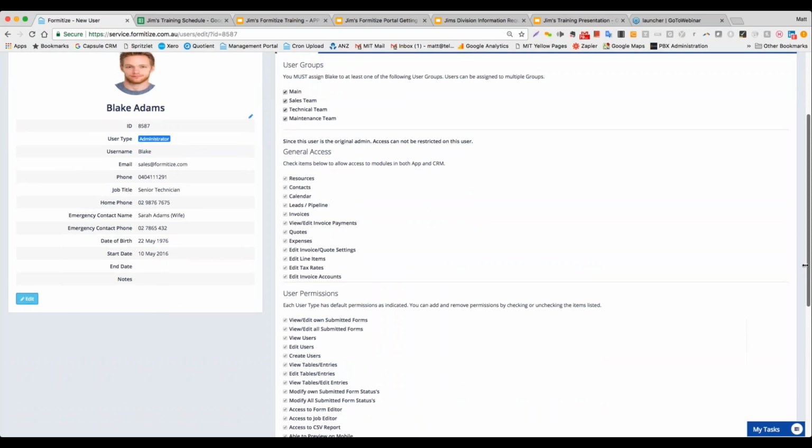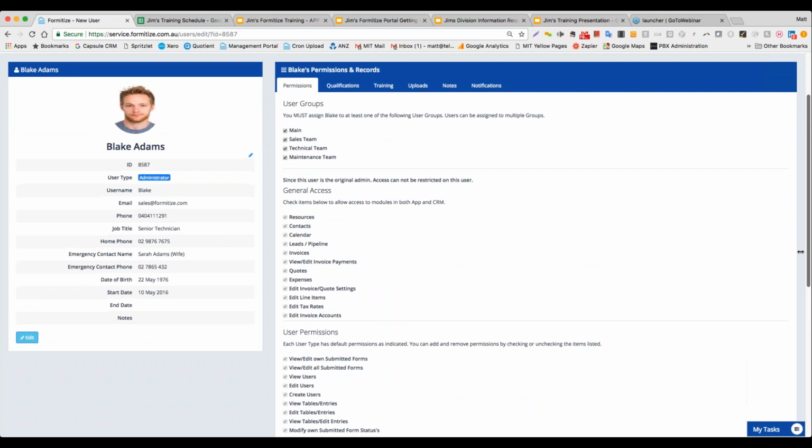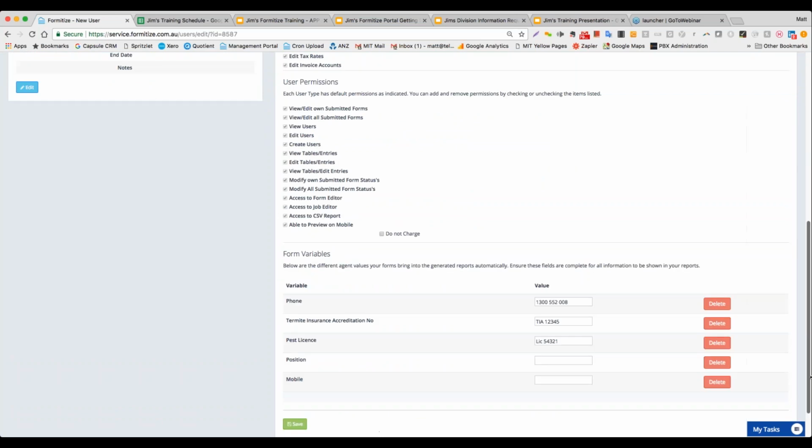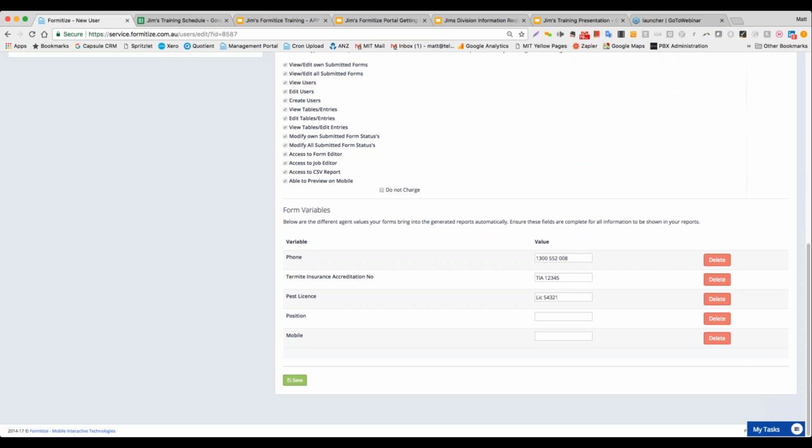All right. One important thing, I guess, down the bottom, if you are using our forms and reports as pest control do, for example, it will bring in here any specific fields that need to be completed for that particular individual. So here you can see that there's a termite insurance accreditation and a pest license field, because the system has detected that there's a report attached to this account that is requesting that information. Okay, so it'll automatically put those fields in to be completed.